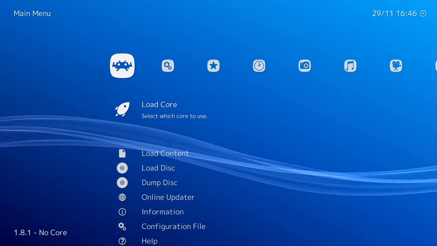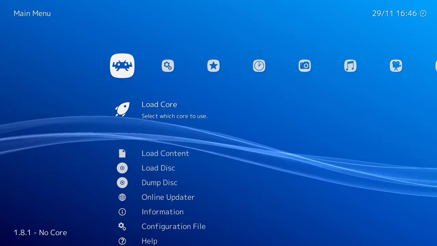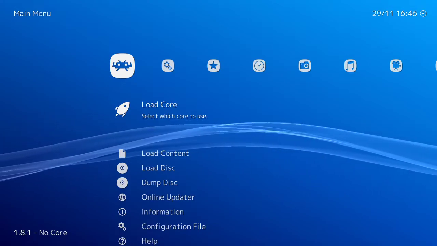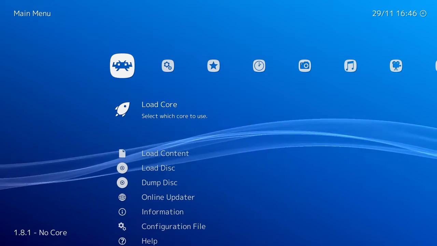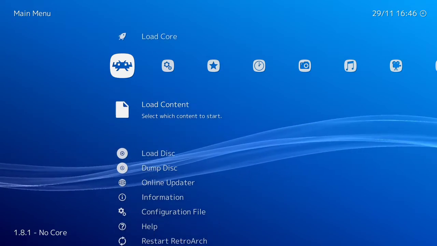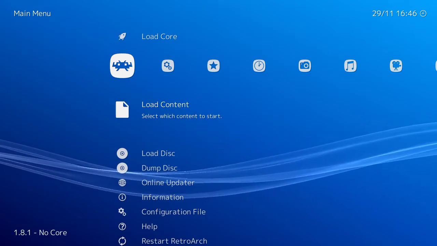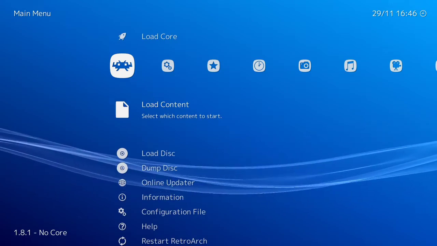So, I've been trying to run certain games via the MAME core on RetroArch for a while now, and some will work and some will not. As you can see at the very bottom left-hand corner, this is the latest version, version 1.8.1.